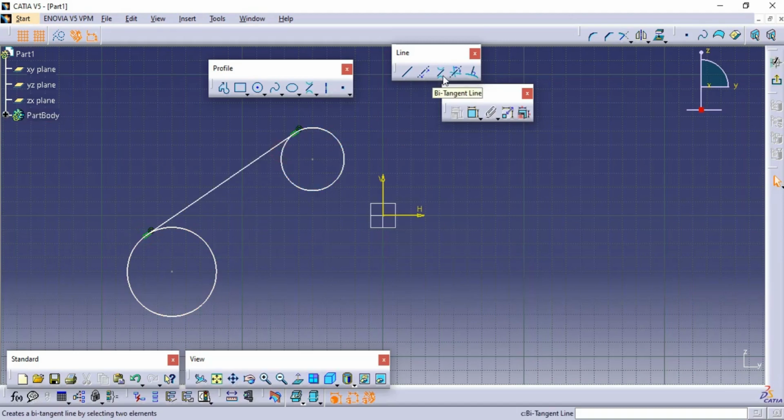Okay, so here by double clicking you can keep this command active continuously. Here what is happening is that this line has generated tangency. Here also you can generate. The bitangent line is used to generate an open belt drive or cross belt drive. As per your requirement you can join. Okay, so this is the bitangent line.